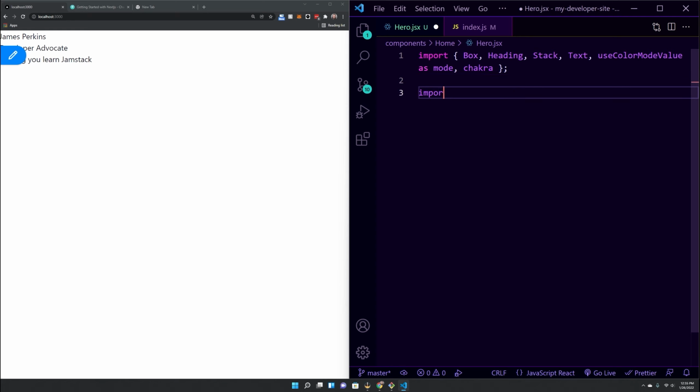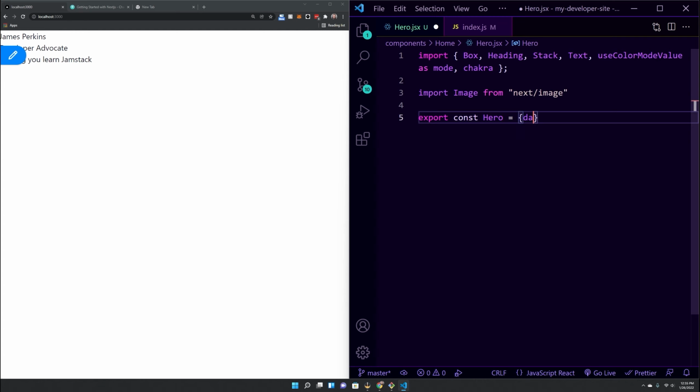We're also going to need next image because we want to be able to optimize these images. So we can say image from next/image. And now we can start working on the actual content. So we do export hero equals data. And then the data props is going to hold all of the data that we have here.